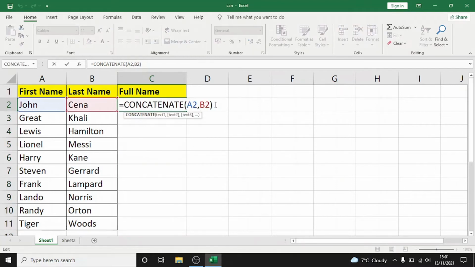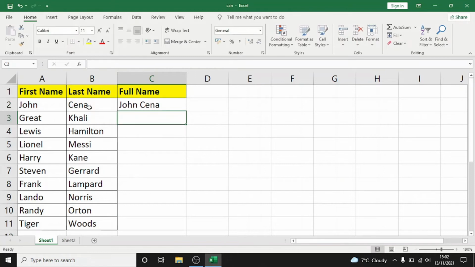For me to put a space in between, I can do it this way. Let's start again. Equals concatenate, and I select the first name. Then after I put the comma, I can open quotes, and inside these quotes I want a space in between the two texts that I'll be joining. So I put a space here, close quotes, then comma, and select the last name, which is Cena. Then close the parenthesis and press enter. You will see that there's a space in between the first name and the last name.